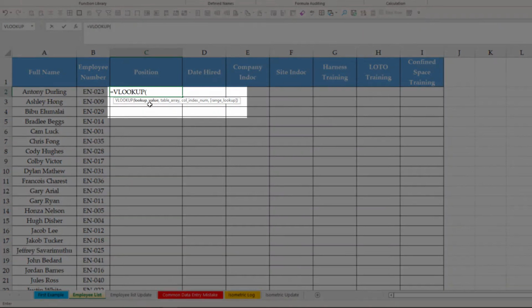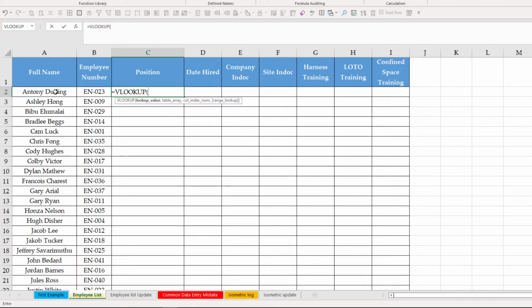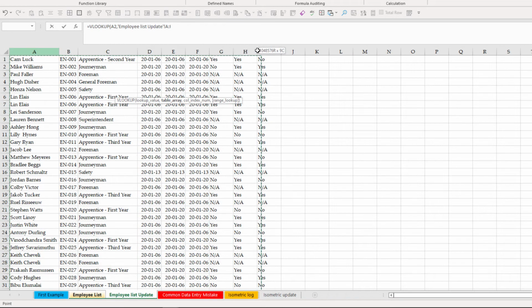So you still have your lookup value, comma, table array, comma, column index number, comma, range lookup. The VLOOKUP value is still the full name. Then you have to push comma. Then it goes to the next argument, which is the table array. So we know that's employee list update. Highlight that array. And we want the position.